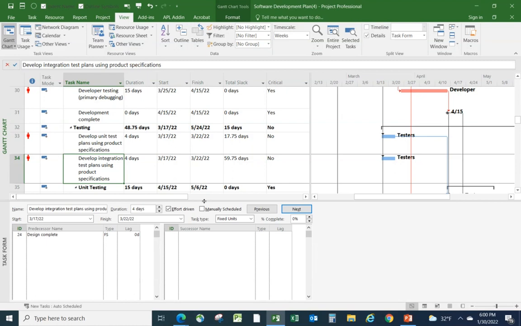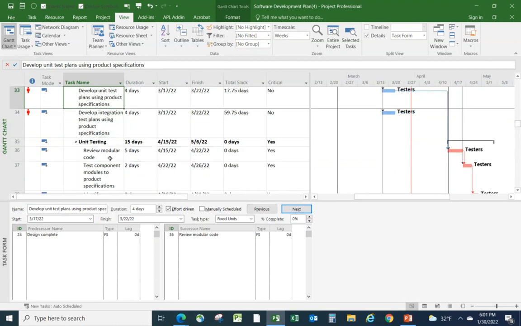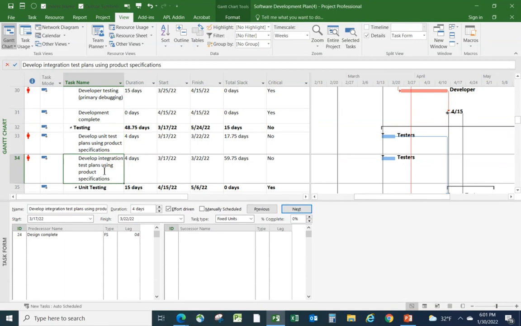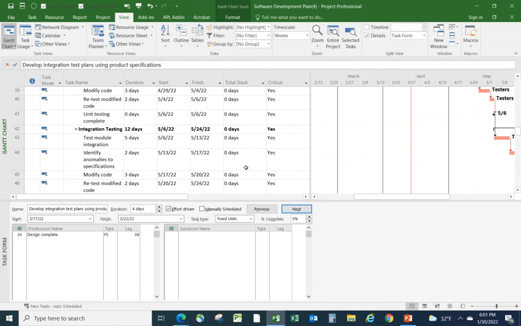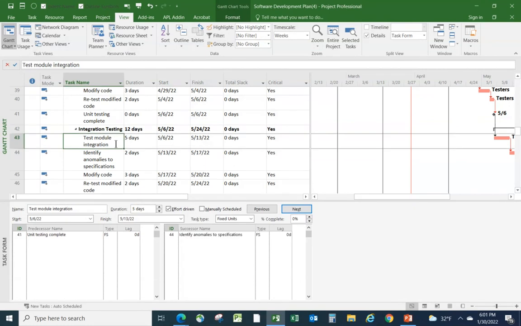So let's see if we can find the equivalent successor for this task. So up here, we've got a task which feeds unit testing, review the modular code. This one should feed something equivalent to that in integration testing. Let's remember that it's task 34. Let's go and see what we could be feeding in integration testing. I think this one will be a good successor. So if we select that task, we're going to add a second predecessor to it, which is task 34.